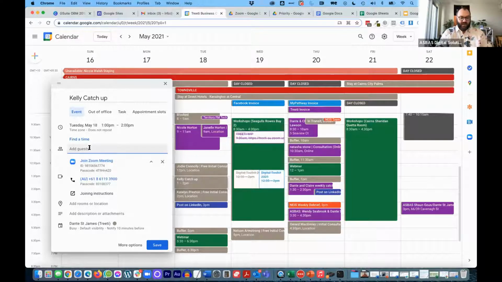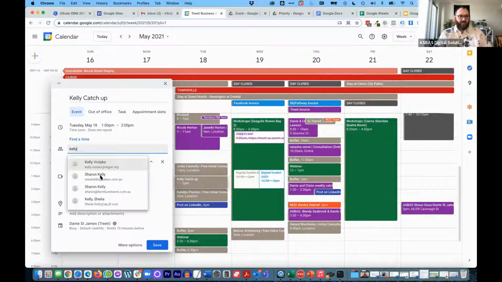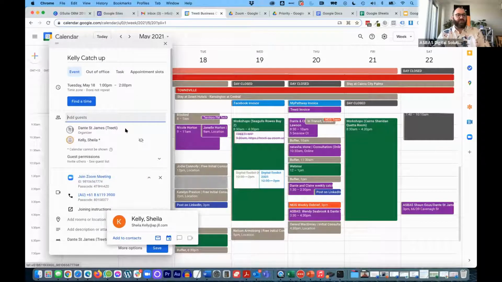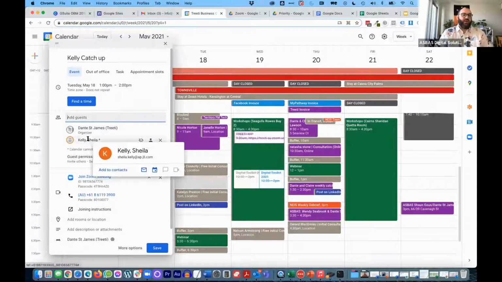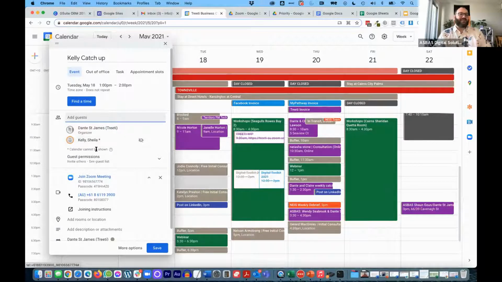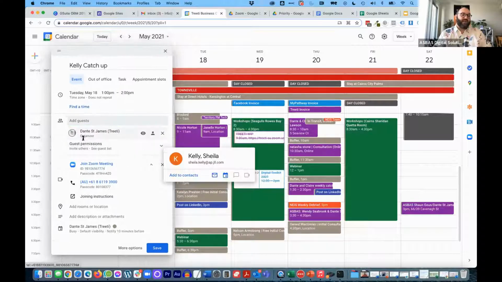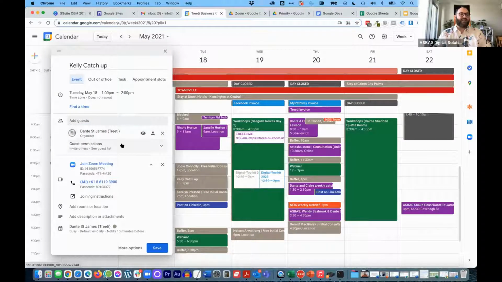I can add my guests. So I'm going to add in Kelly. So I've got Kelly, let's say Sheila, I'll send it to her. So she's in there, I can add her to it. Because she's not using G Suite or Google Calendar or any of those, I can't see whether she's actually available. But I could put in someone from my organization, so someone else at Treaty, and I can see if someone else is available during that time.